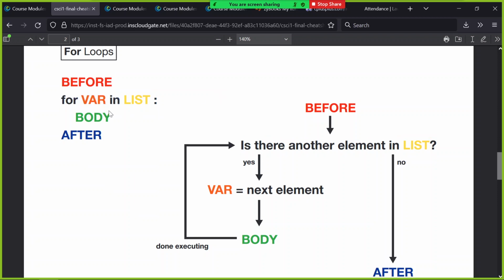So a for loop, you write a little special variable and you say in. For some variable name in some list, or some iterable thing like a range, you run the body with var set to the next element in that list, or that range, all right?